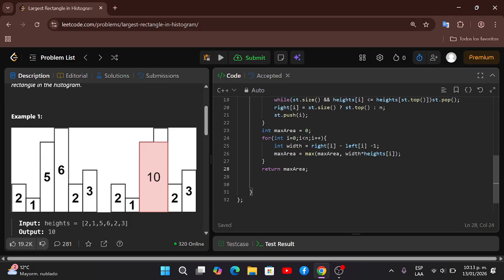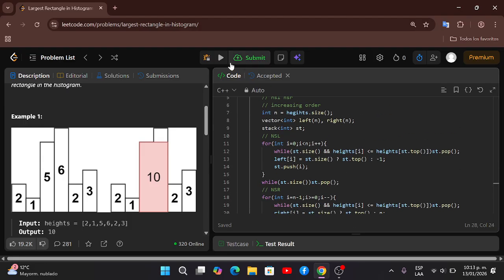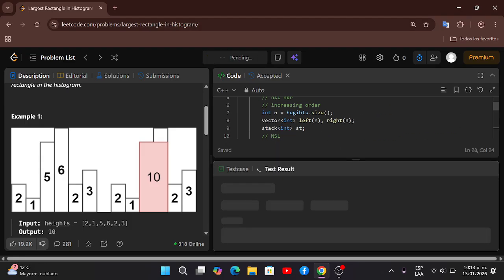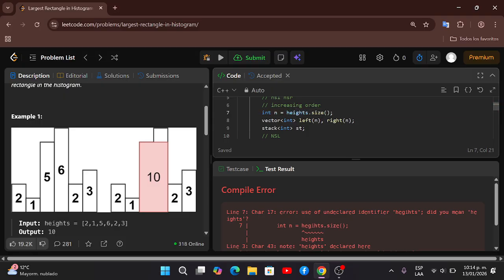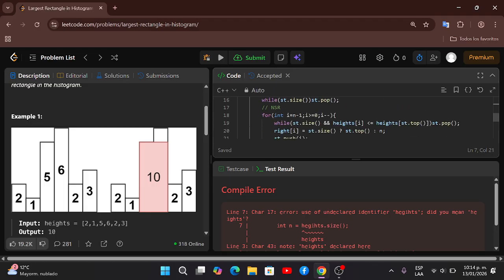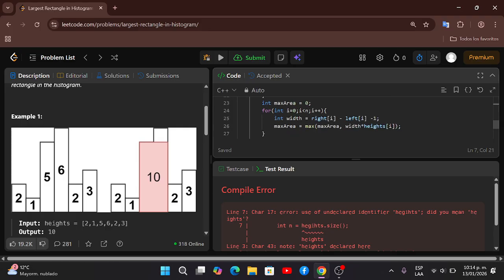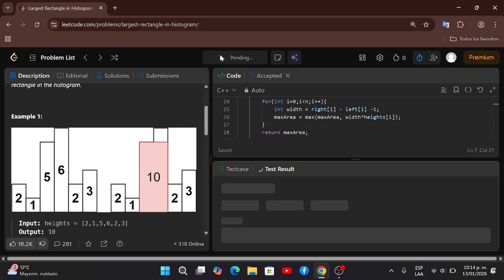So this is all for this question. Let's run the code and see if this passes all the test cases. We have an error here. I have a typo. Let's see if we have another typo. Another typo. I think I don't have any typos now.